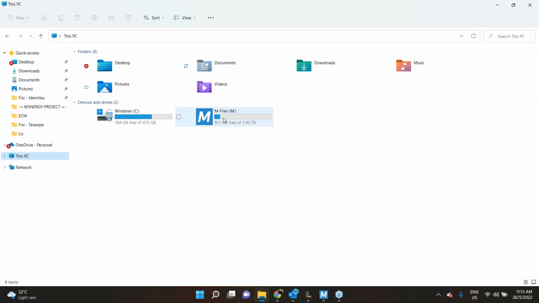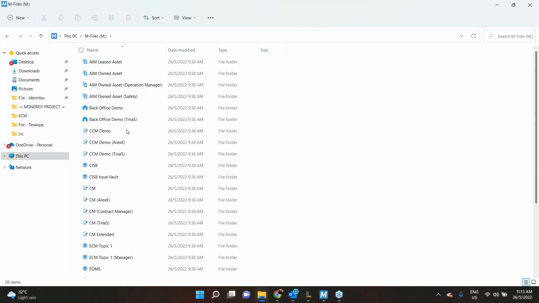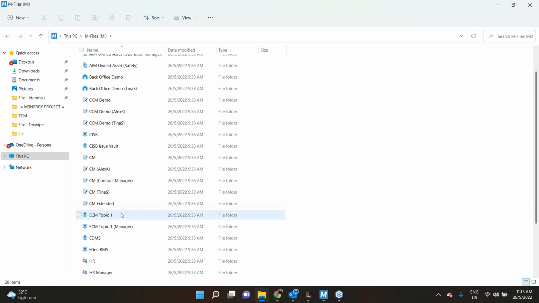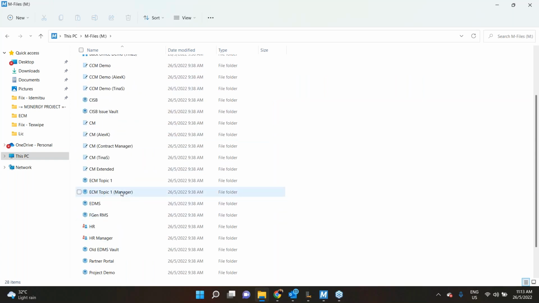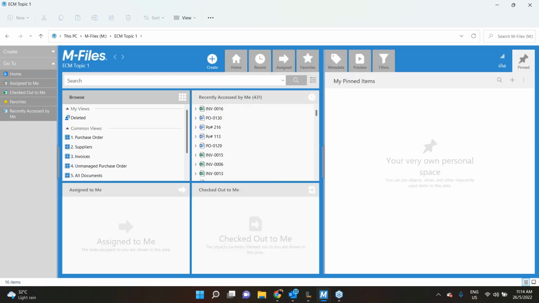If I double click this M-Files drive, it will bring me to all the vaults that I have access to. Today we will be accessing the ACM topic 1 vault. Once I double click this, I will need to log in, and it will go straight away to the M-Files homepage.